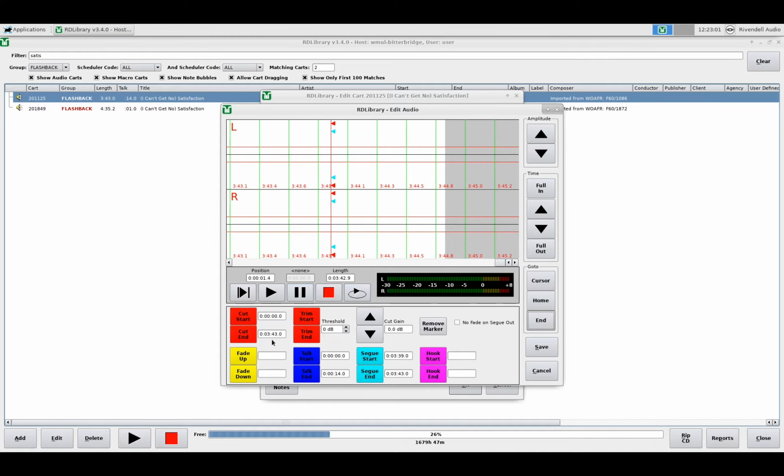These controls are for setting the markers. Cut start and cut end should usually be set to the beginning and end of the file. They mark the beginning and end of the audio.